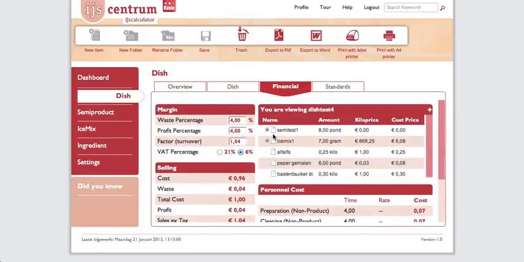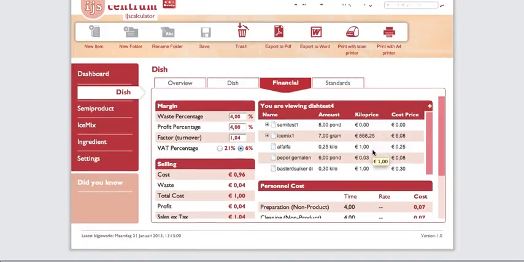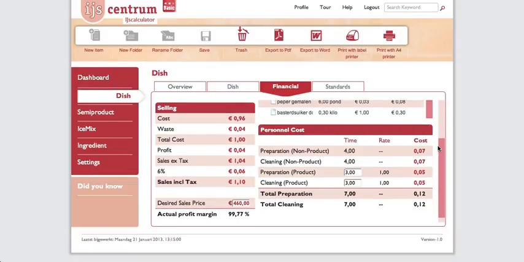Now here is the financial view that you are viewing for this test. The same way as in the semi product or ice mix, you can find the total of all the ingredient or semi product or ice mix cost separately. Now the total of these columns is coming over here, cost 0.96. How? Let me just show you.